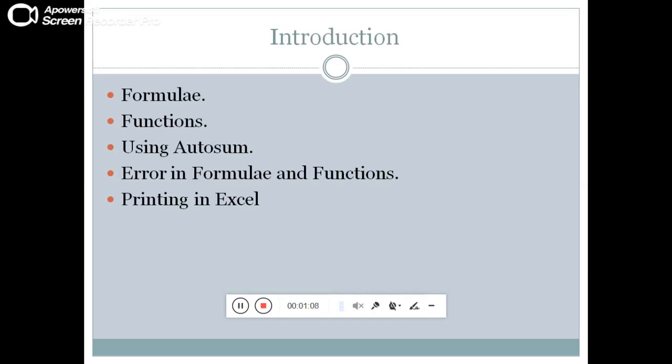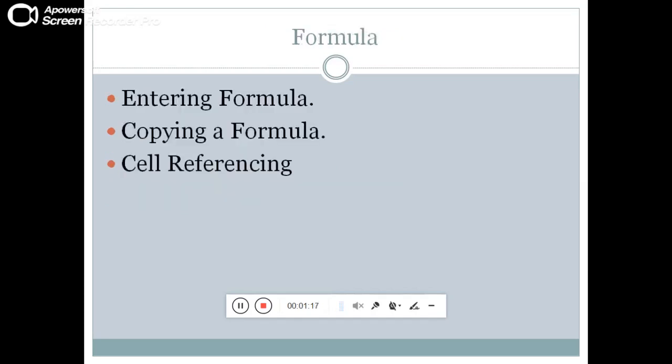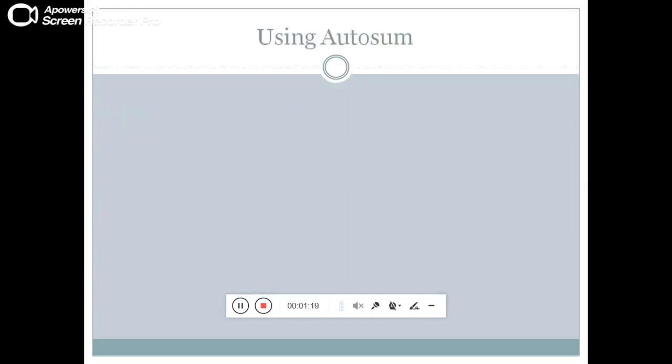Now today we are going with the next point of this chapter, that is using the AutoSum function. Okay, so using the AutoSum function, what is meant by AutoSum?